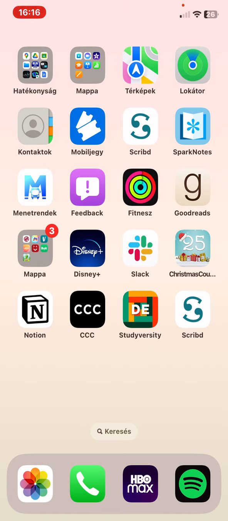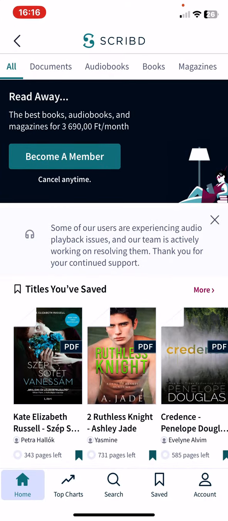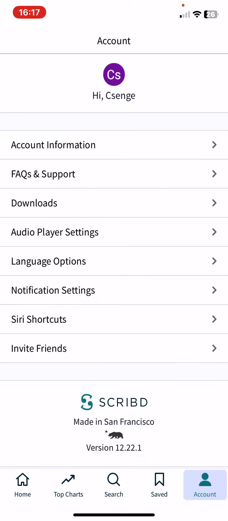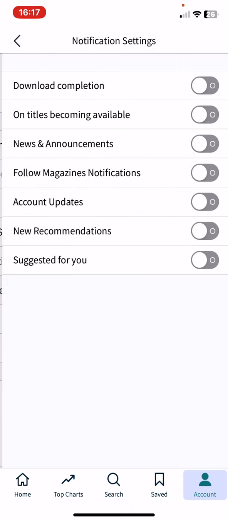Let's jump into it. First of all, open the application on your phone. Then click on the account button at the bottom of the page on the right. And then click on the notification settings button.